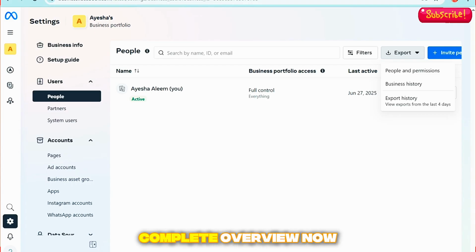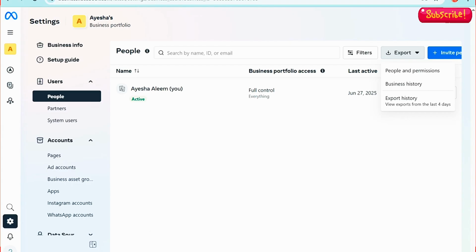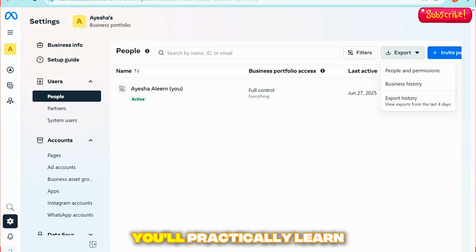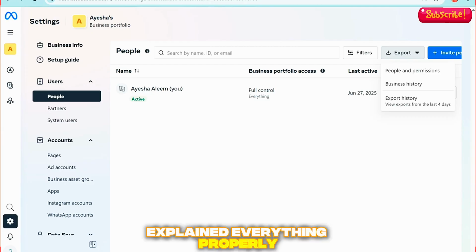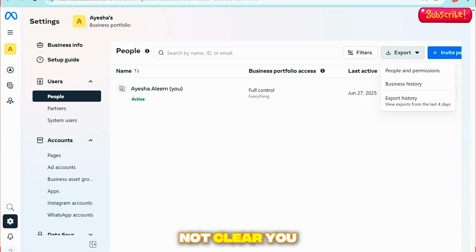I hope I've given you a complete overview. Now, step by step, we'll move forward. The next lecture is also on Meta Ads Manager, where we'll learn how to create campaigns. And among these options, whatever is used there, such as pixels, connections, custom conversions, offline events, as the steps come up, you'll practically learn them better. When you perform things step by step, you'll understand them more clearly. I hope I've explained everything properly. If something is not clear, you can ask.